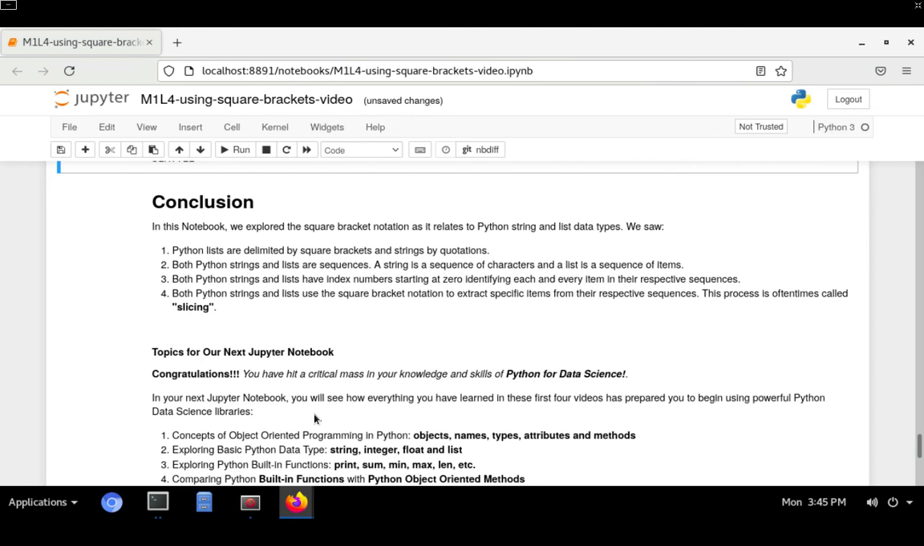The third thing we did was that both Python strings and lists have index numbers starting at 0, identifying each and every item in their respective sequence. So like I said, in order to get index numbers, we're indexing starting at 0. I know I've said this 1,000 times, but for indexing, we start by counting at 0. 0, 1, 2, 3, 4. Normally, we just count 1, 2, 3, 4, 5, but with indexing in Python, we start at 0.